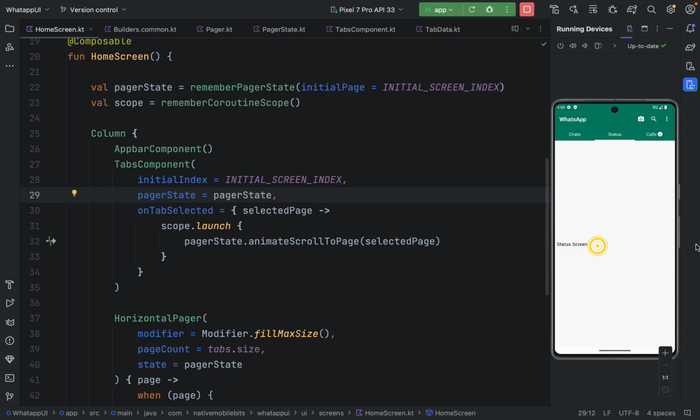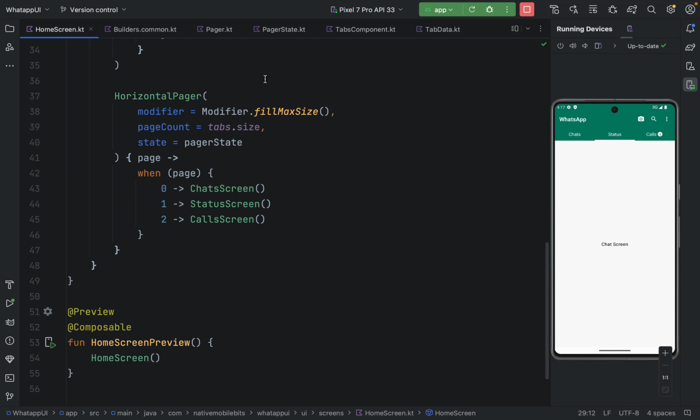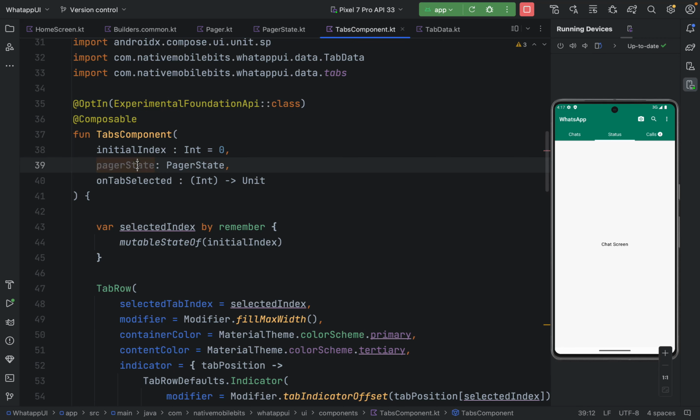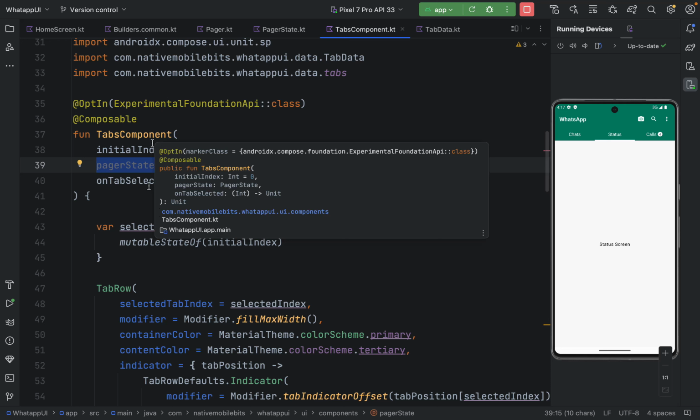If the user swiped our screens and reached the chat screen, at this time our chats tab should be shown as the selected tab. And for that we need to make sure that our tabs component is observing this pager state. Alright, so whenever someone swipes, our pager state will change, and we need to make sure that we are listening to the updated value of pager state inside our tabs component as well.